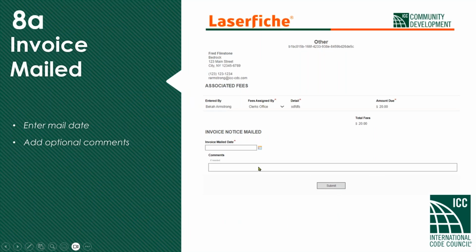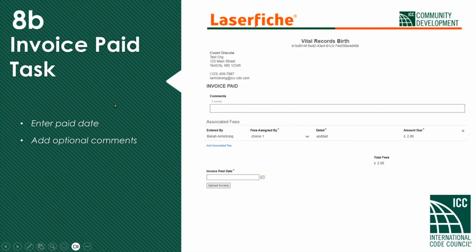So the paper one is, if you mail it, you're going to have the same thing you had earlier in the steps. If you've mailed something, we're going to document the date you mailed it and any comments about it. But once it's paid, we're going to document that it was paid. Okay, so they paid their $2 and we're all set.